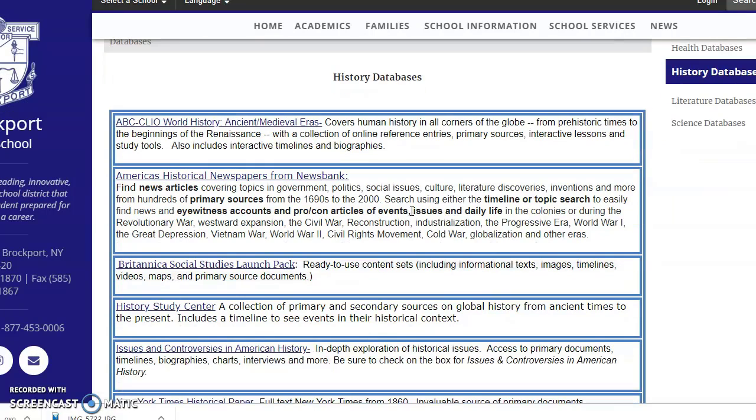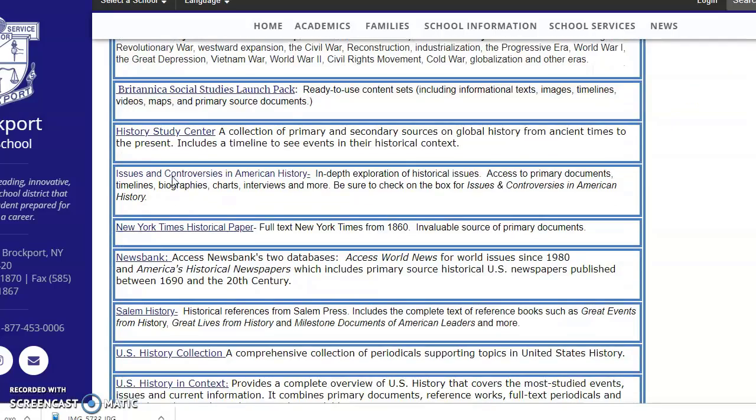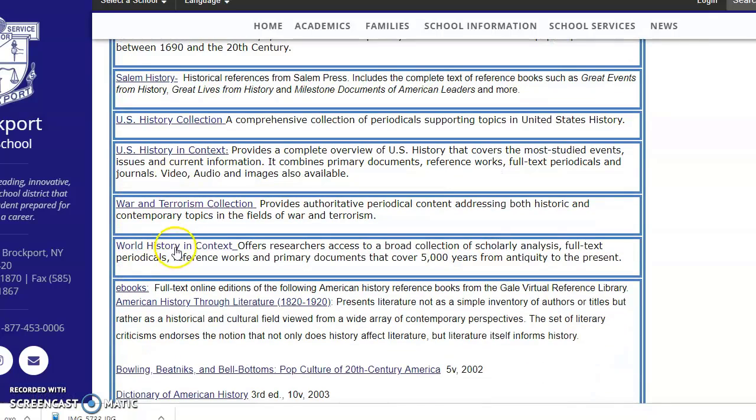You know you're searching for a history topic, so you click on history. And now we have a much narrower pool to choose from, and you can tell at a glance which databases would be helpful for an ancient history project and which ones would not. So the first one, ABC-CLIO World History Ancient and Medieval Eras, would certainly be helpful, whereas something like America's Historical Newspapers would not, because it's dealing with American issues.